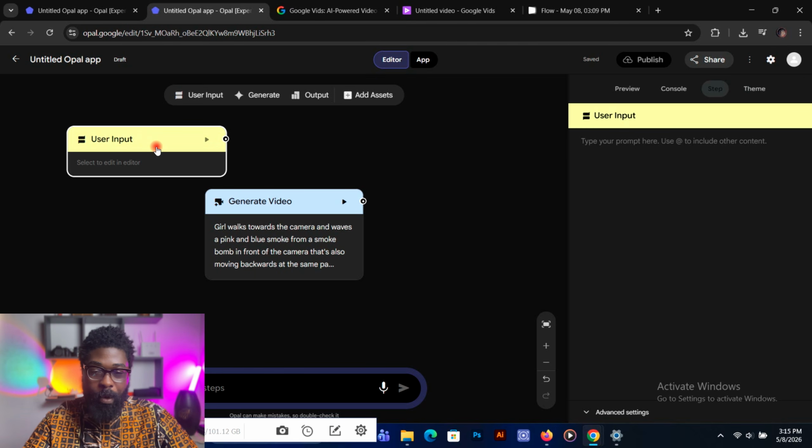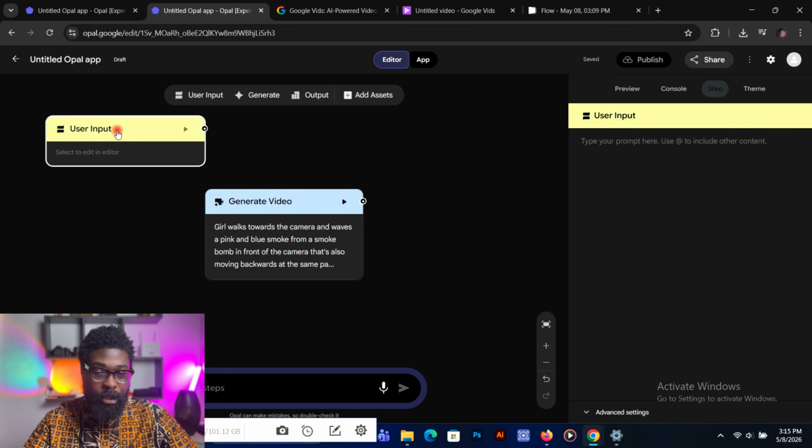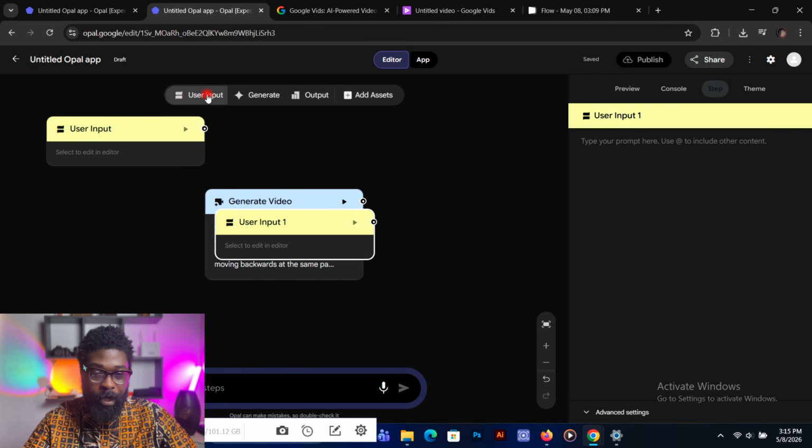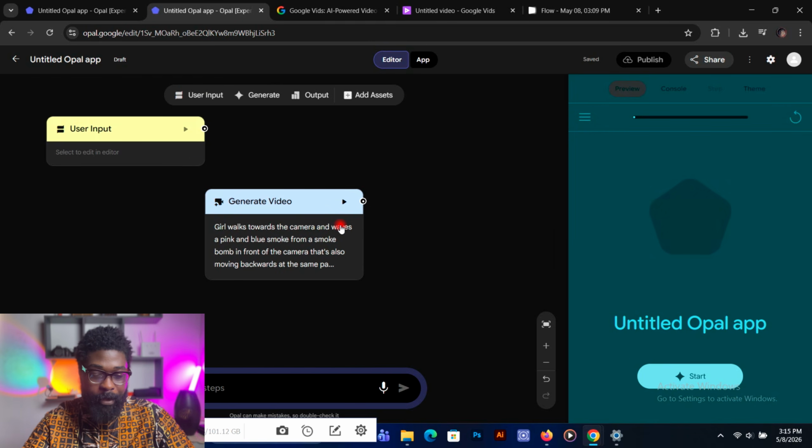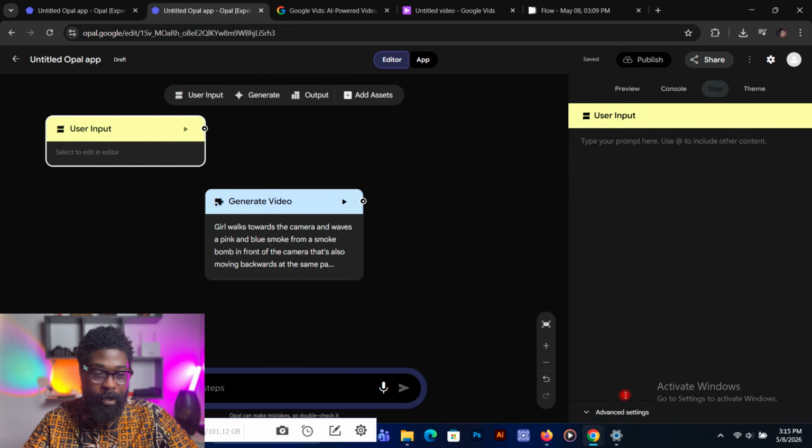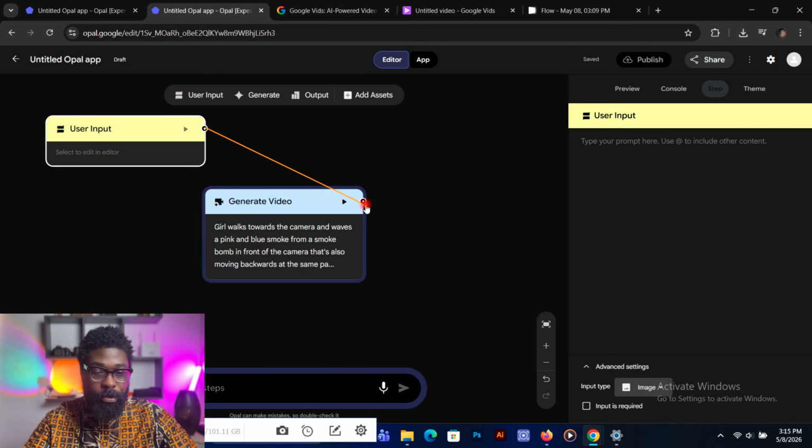So now I want to use image to video, and there's no way for me to do it directly. So the easiest way for me to do it is to click here, user input. Once I click here, I can delete this by just clicking delete. Then I'll go on advanced, and click on image. Once I click on image, then I'll connect this node to this generate node. Now this is an input node and this is a generate node.